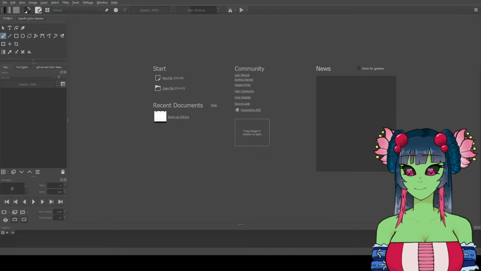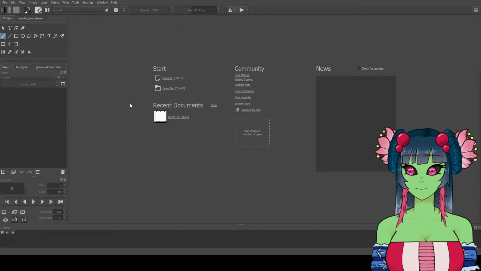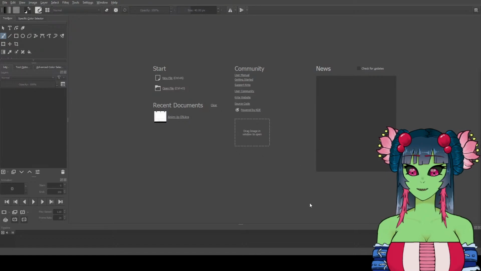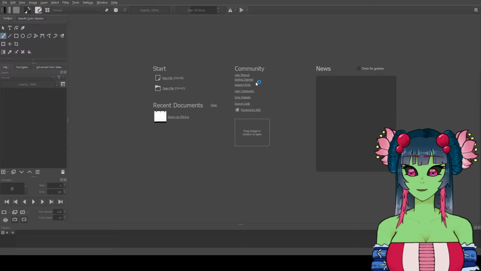So, I selected a workspace for animation. I'm gonna click new file. And, oh, there's animation templates. Animation, Japanese, English. Okay.